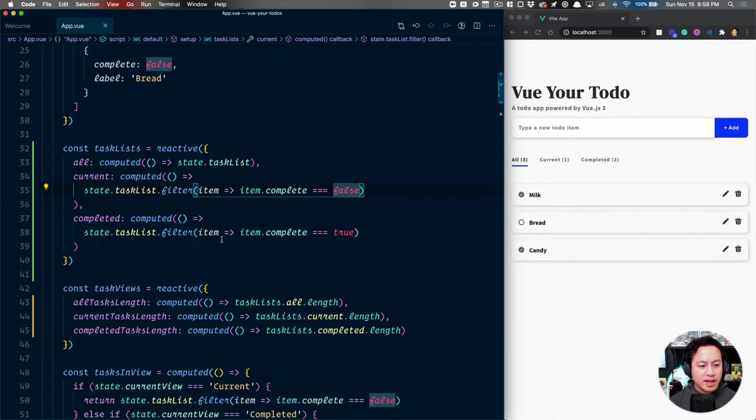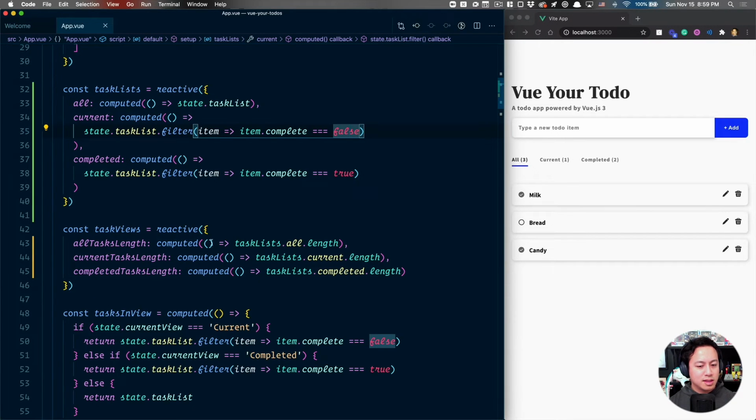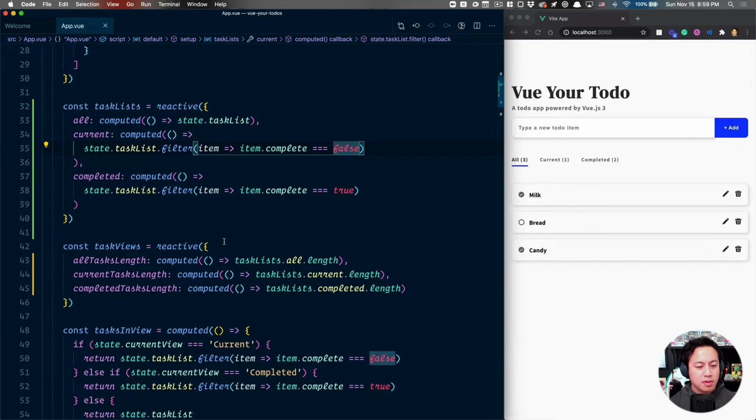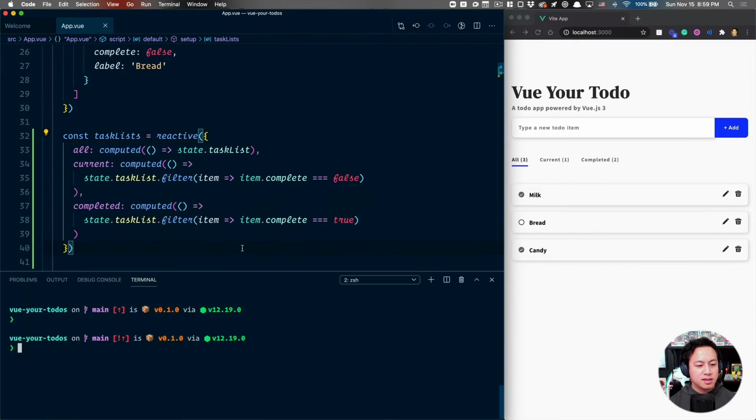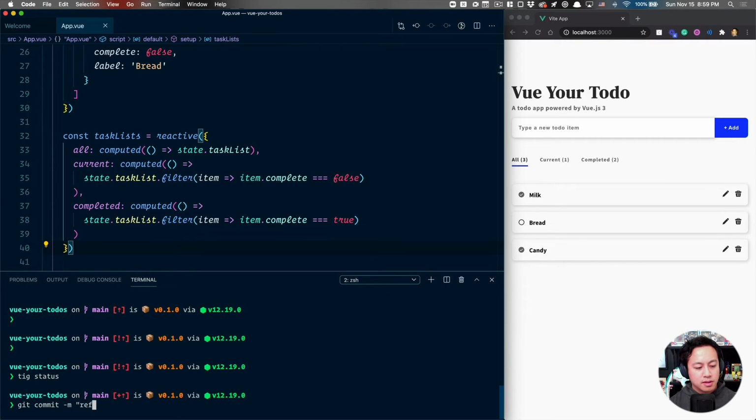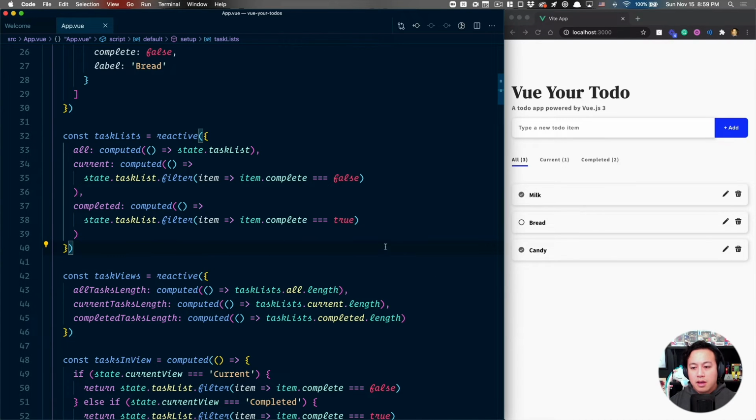And so, okay, we have that refactored a bit. So I'm going to go ahead and do that. Actually, I'm going to do this one step. I think this is at least a good enough refactor to commit. Certainly, for sure. Abstract task list computation type.